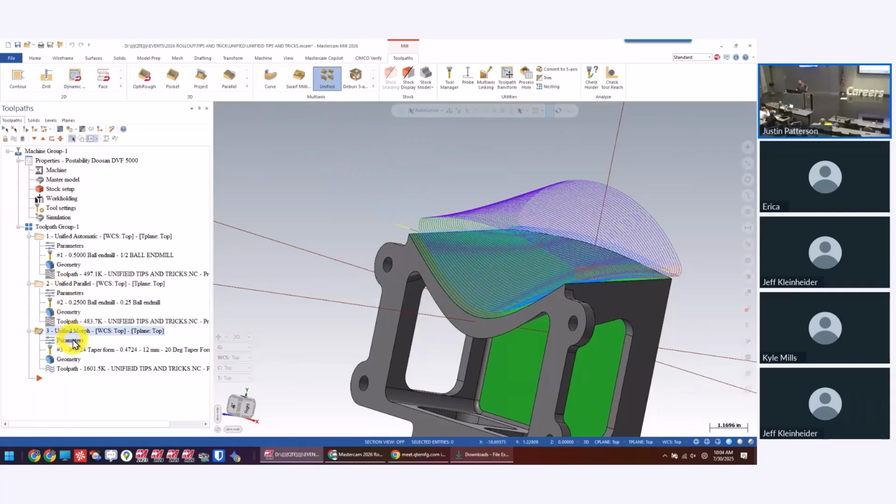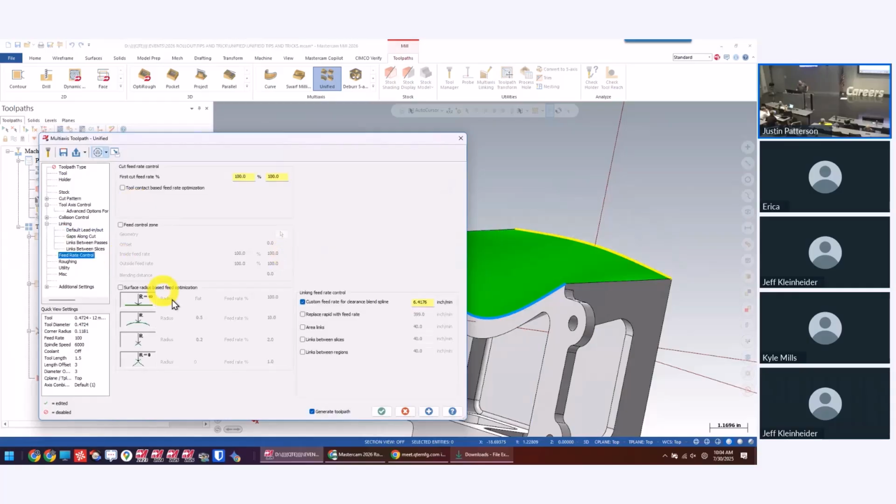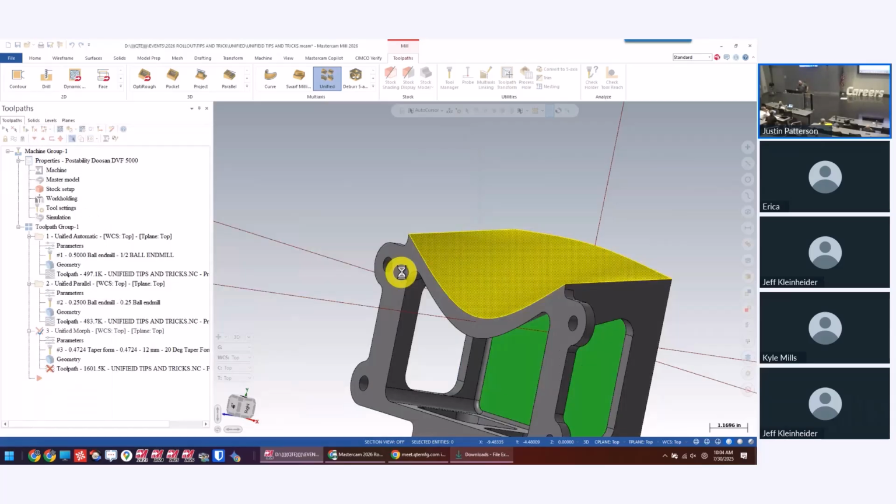So that's what's really neat about this. And again, I could spend a whole other hour just talking about this section too. If you do have questions, let me know. But right here in feed rate control zone, I have links between slices. I can change the feed rate between my slices to something completely different. So I can come in here and say, let's do 500 inches a minute.